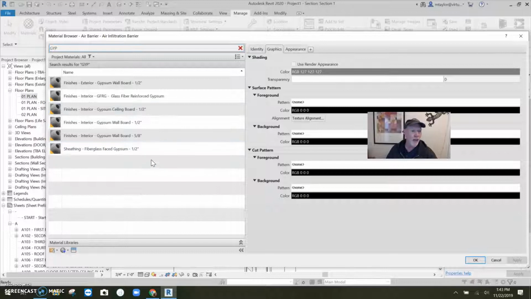Now look at here. I've got exterior gypsum wallboard, 1/2-inch. I've got gypsum wallboard, 1/2-inch. And I've got 5/8. I've got ceiling board, 1/2-inch. Fiberglass face gypsum, 1/2-inch. See, I've got the different ones specific laid out.